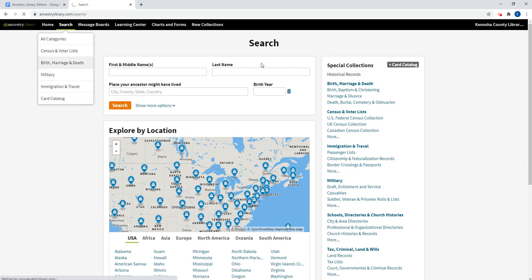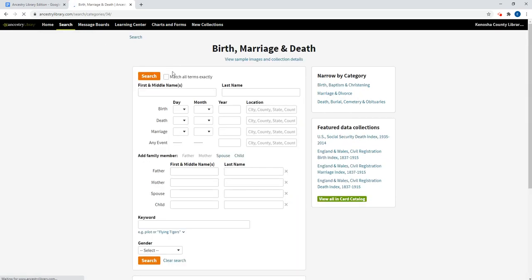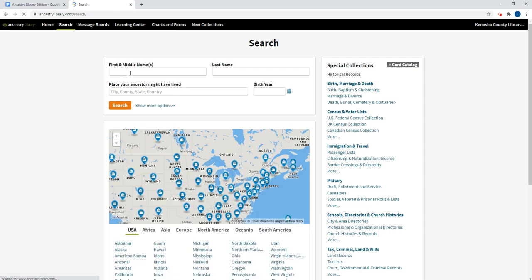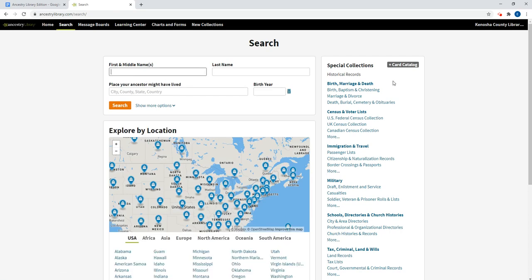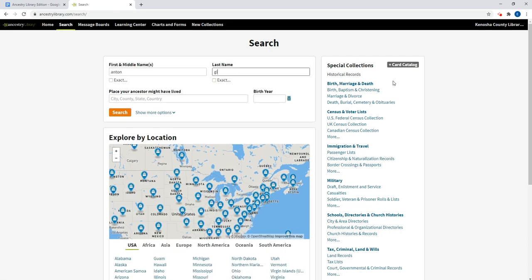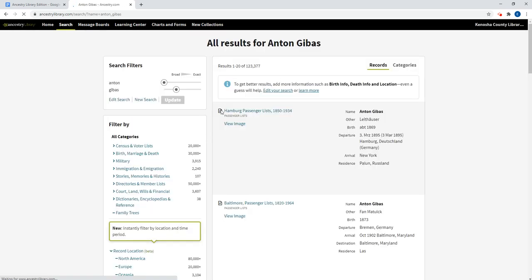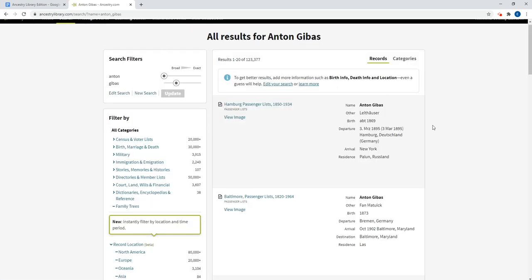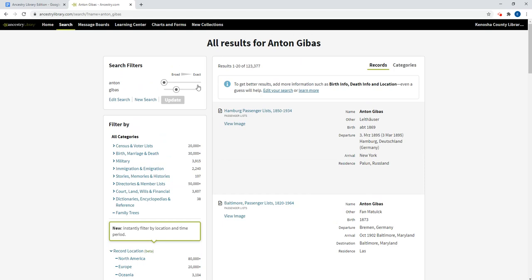So if I wanted to search birth, marriage, and death records, you just click on that and it'll give you the options to search that collection. Just as an example, I'm going to do a broad all categories search for one of the people in my family trees. I'm not going to be too specific because I know it's kind of a unique name. I do get a lot of results, but you can always filter down once you've searched.